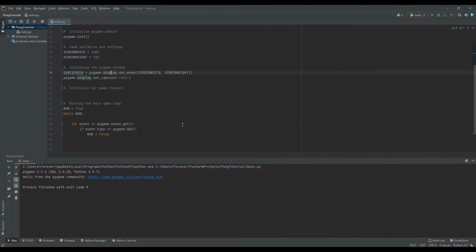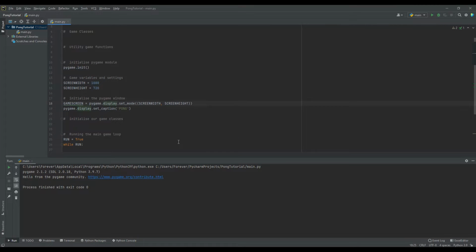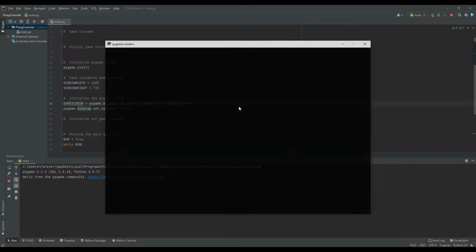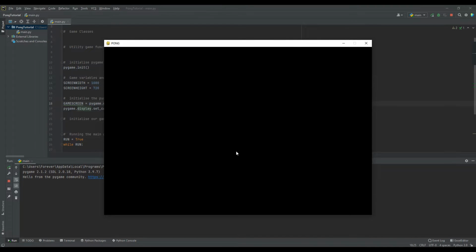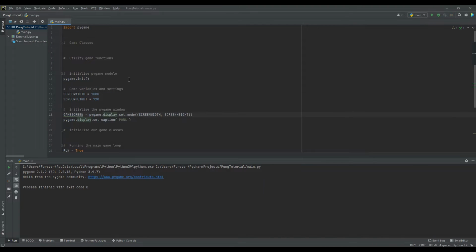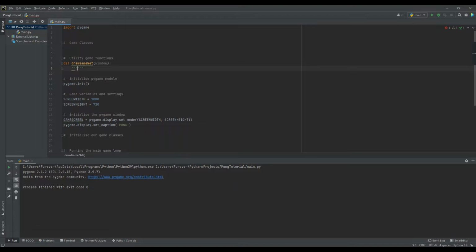Fantastic. The next thing we're going to do, I think the first thing we're going to do is create a function that's going to draw a line straight down the middle of the screen. That sets the game up into two halves, like a tennis court. And to do that, we're going to go after our utility game functions. We're going to define a function, draw_game_net. It's very simple. The argument we're going to pass to it will be the game screen. We'll just call it window for now.